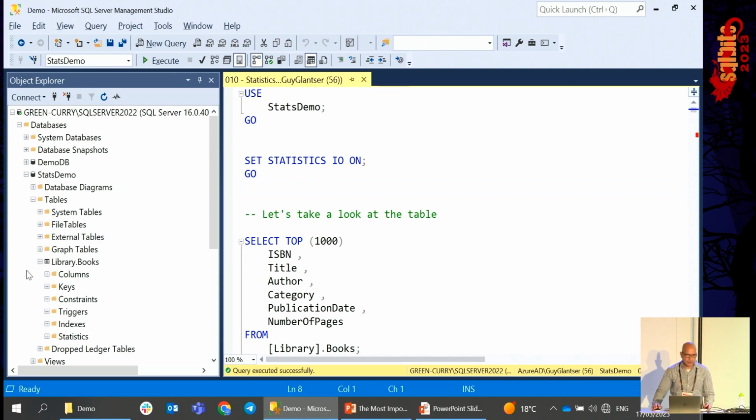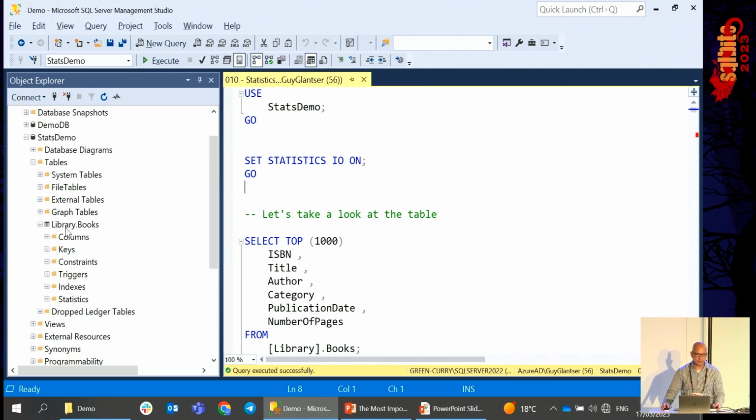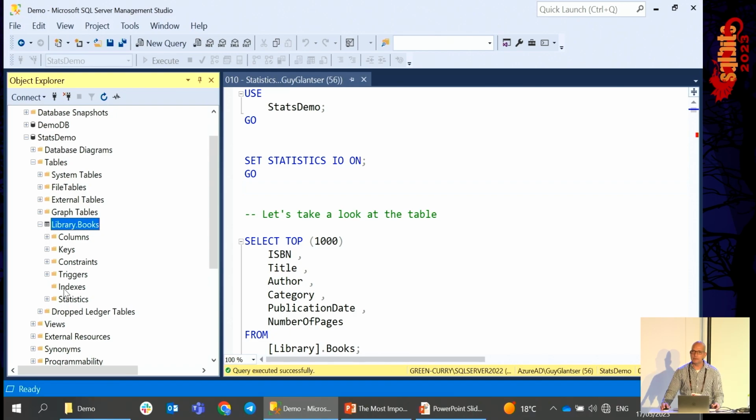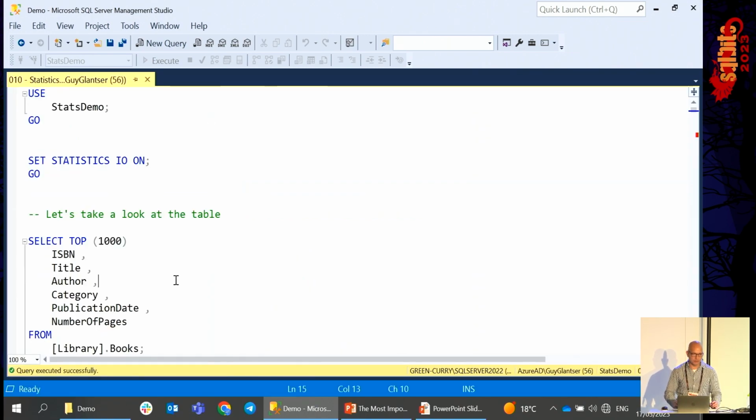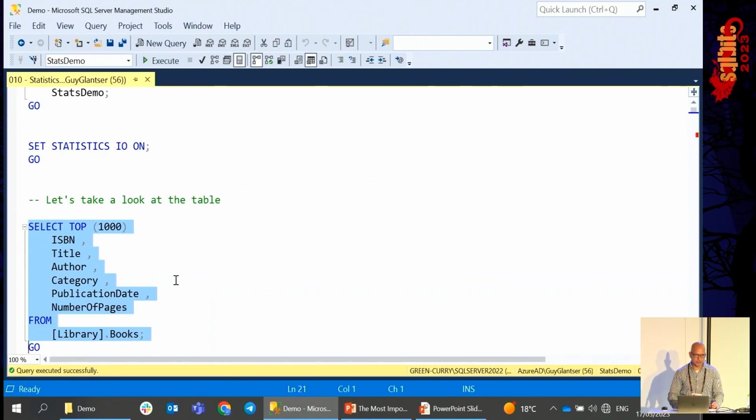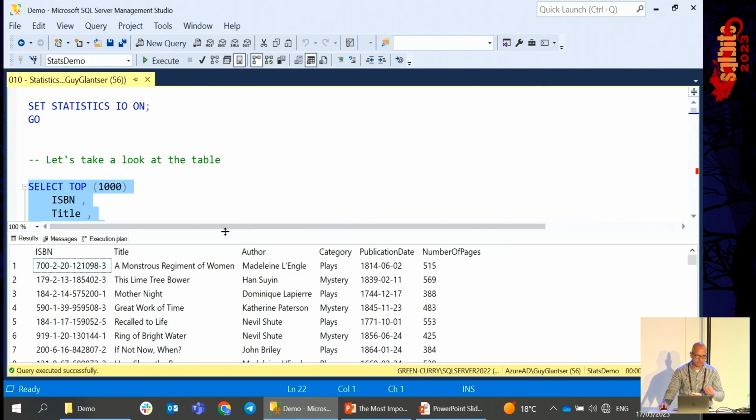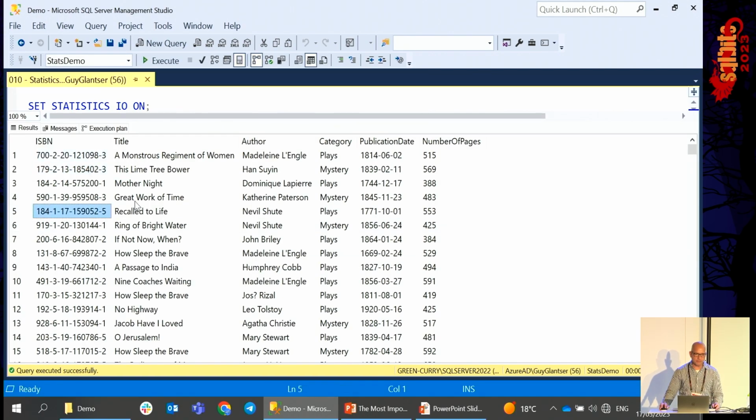OK, so we see we have the library books table. Currently, it's a heap. We're starting from scratch. It has no indexes. It also has no statistics at all. OK? And I'm going to show you an example of how the data looks like. So here it is. Here's the ISBN, the title, the author, the category, like mystery, plays, publication date, number of pages. By the way, I took some real titles and author names, but I mixed them together. So don't try to look for logic in the data, OK? It's all made up.